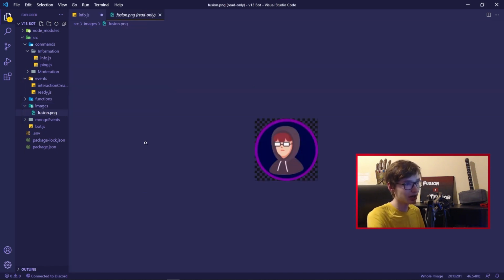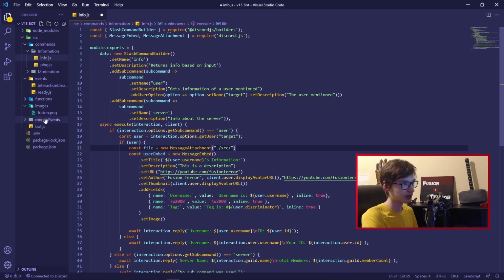And here I put a little image of my icon that I want to show up on the embed. You guys just drag and drop your icon right here, whatever it is, the image that you want to show up on the embed, with your file type here as well. So in this case, it's .png. So I'm doing images/ and then fusion.png right there. And now that that is done, we can go ahead and end this with a semicolon.